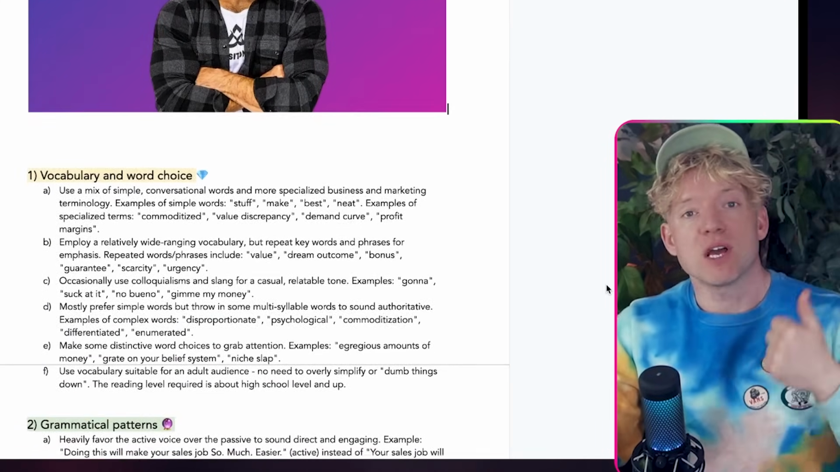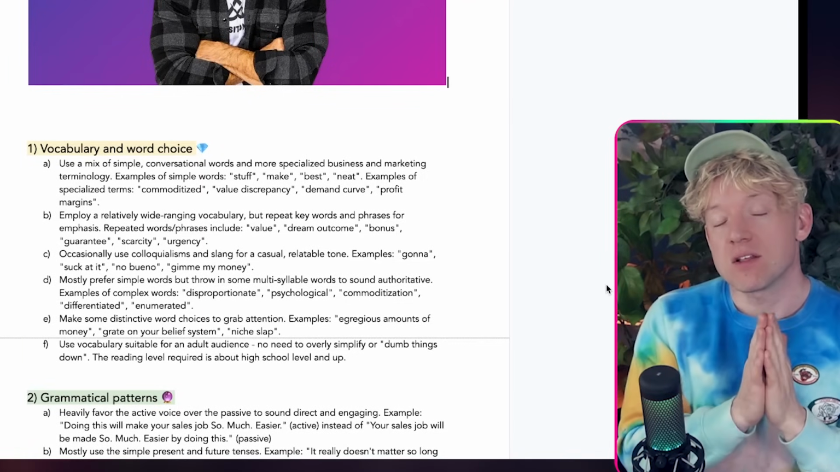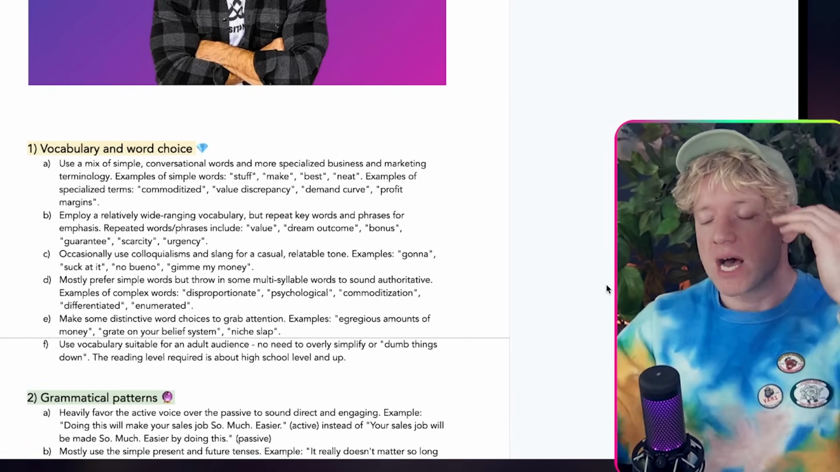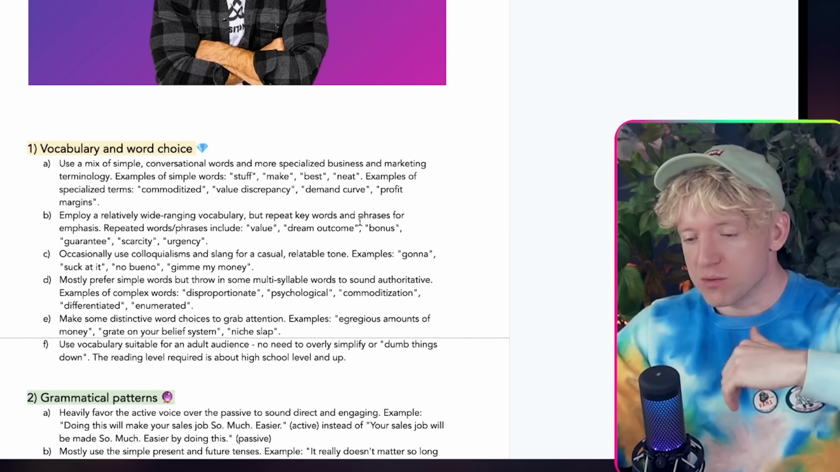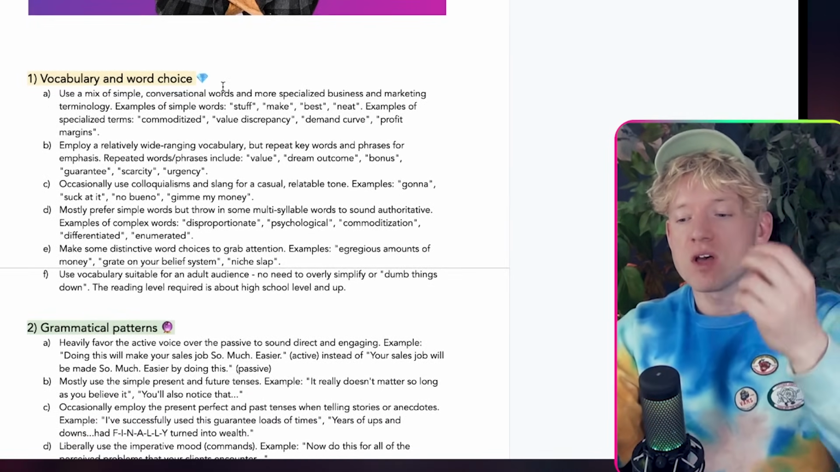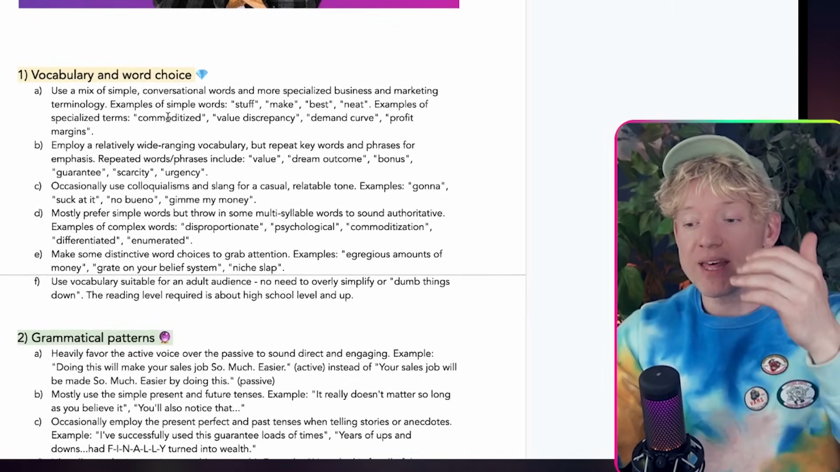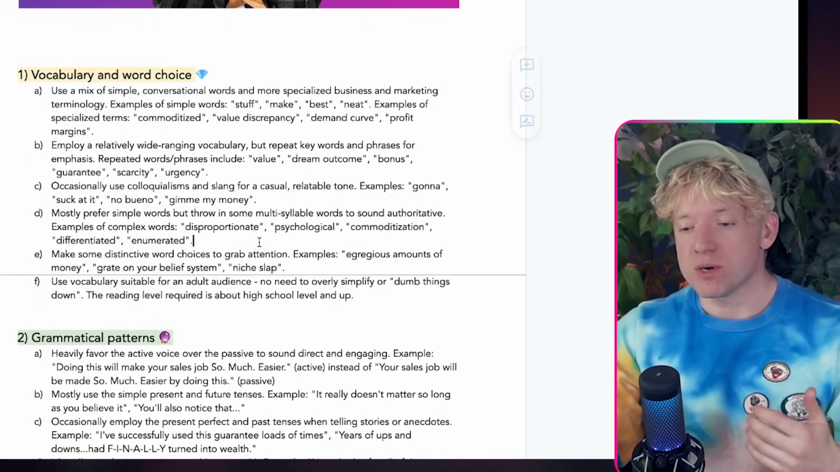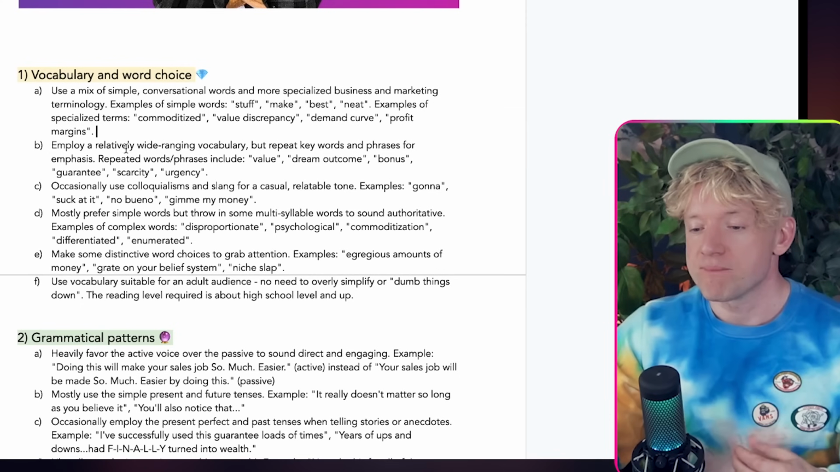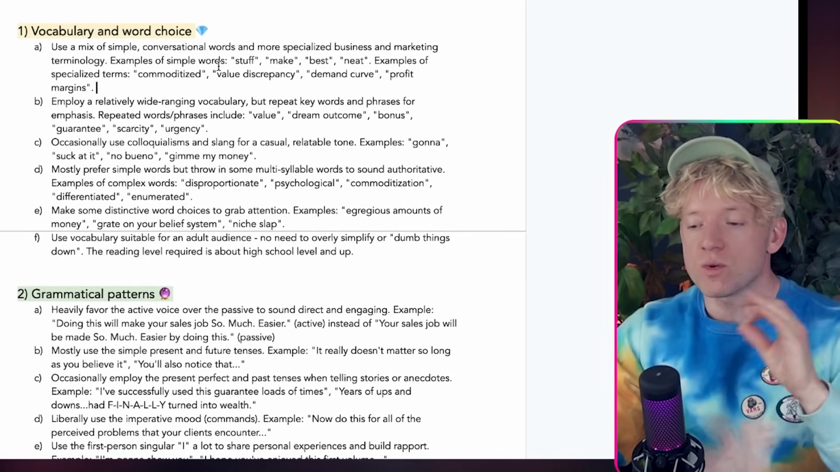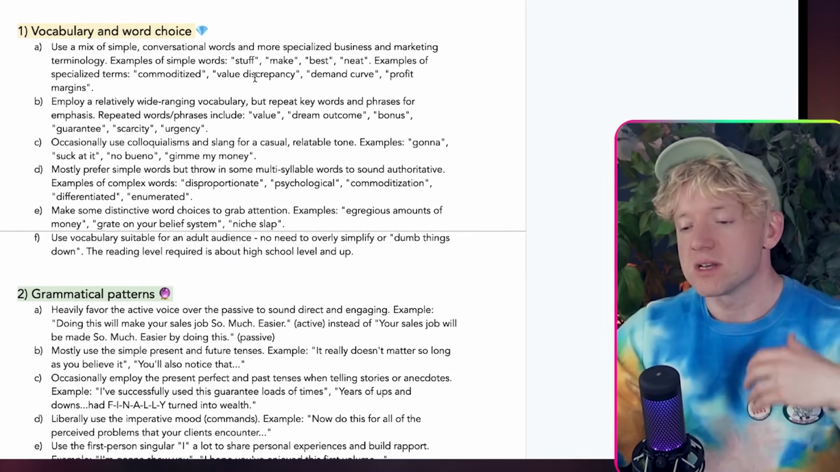So what do we do? We look at the vocabulary and word choice. Now, the way to get very, very close is you create an agent with a prompt, again, all down below in the description in the school community. And what we say is, look, I want you to look through this whole thing and focus on vocabulary and word choice. So for example, I fed all of Alex's stuff and it gave us all this output. This tells you what Alex does for his vocab and word choice. For example, Alex uses a mix of simple conversational words and more specialized business marketing terminology, blah, blah, blah, blah.